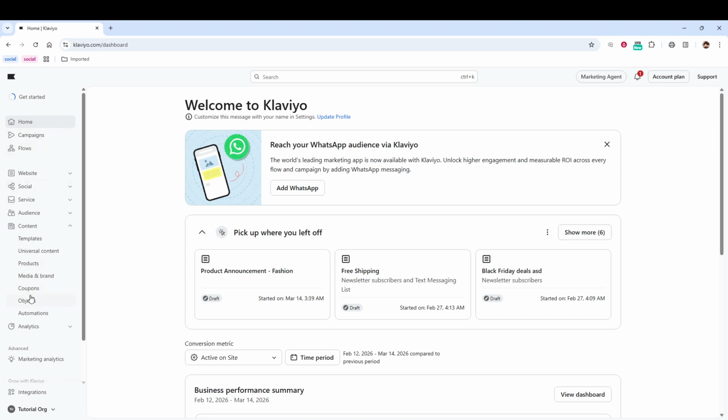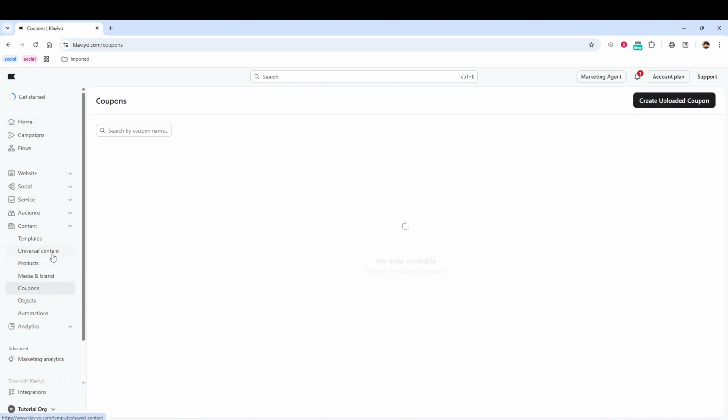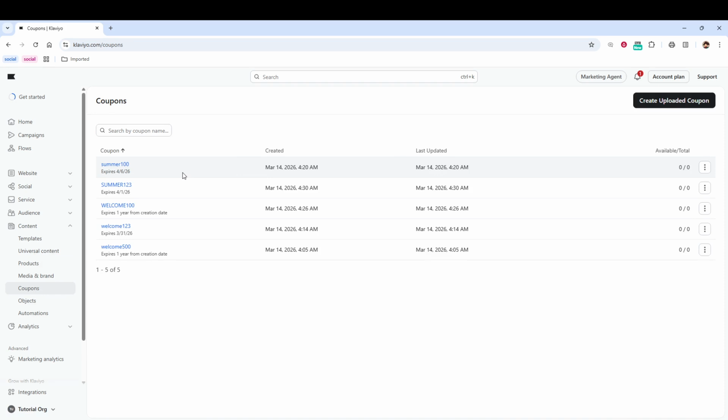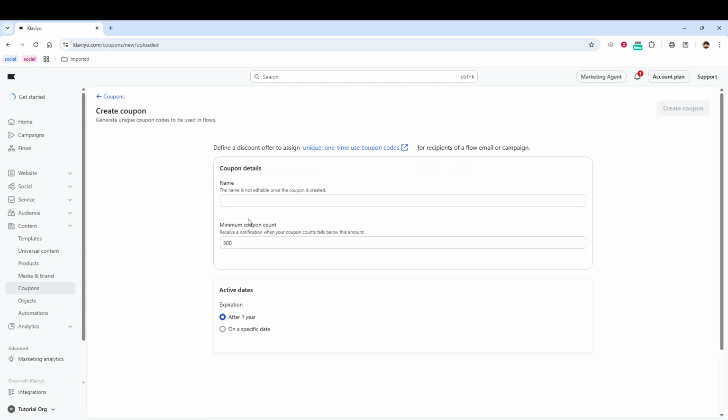This Coupons area is where Klaviyo lets you manage and store the coupon codes you plan to use in campaigns and flows. Once you are on the Coupons page, move to the top right corner of the screen and click Create Uploaded Coupon. This option is used when you want to create a coupon entry in Klaviyo that you can then use and share. After you click it, you will see fields you need to fill out to define the coupon. Next, enter your coupon name.